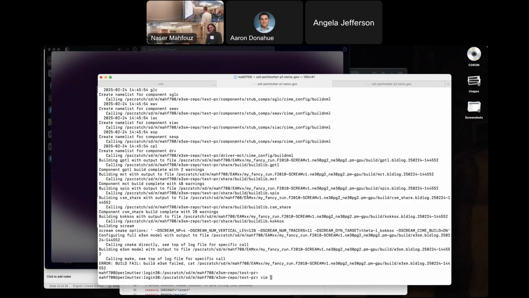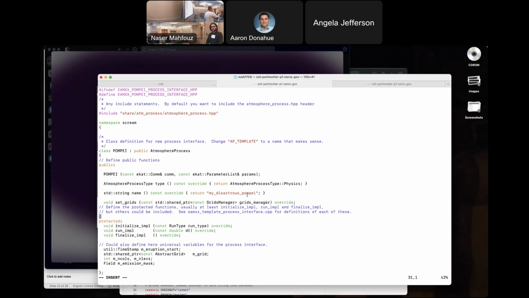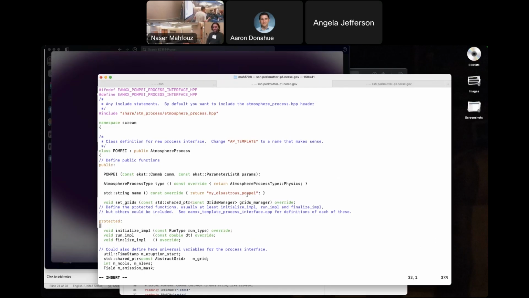It's just a nuance of compiling with CUDA. So what we want to do is go back to our POMPEI directory and open the header file for the interface. You guys can correct me if I get this wrong, but notice that in initialize impl, we created that lambda function that we passed to Kokkos. That's the lambda being referred to in the error. And that initialize impl is in a protected state in our class. It turns out that it's just for CUDA, right? Yep. Just for CUDA, we need to make it a public member of the class structure.